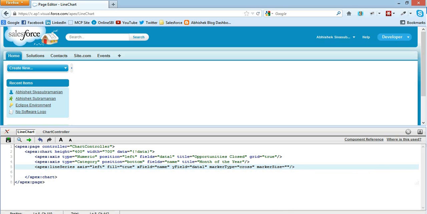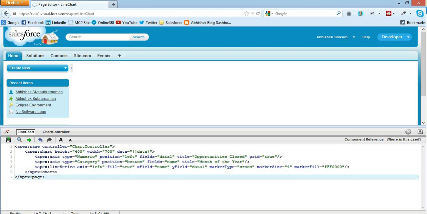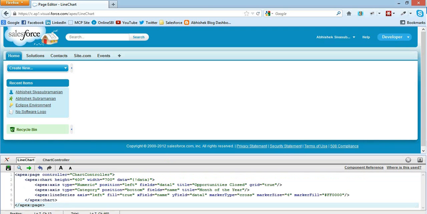So what is the size of that cross marker? Let me just say it as 4. And then we can say what is the color of the marker. Now let me use this color hash FF0000. So this is going to be the red color basically. Fine. Okay, so here we complete the line series for the line series chart.